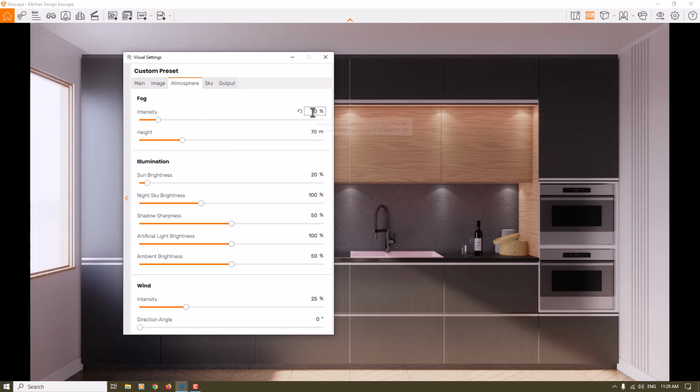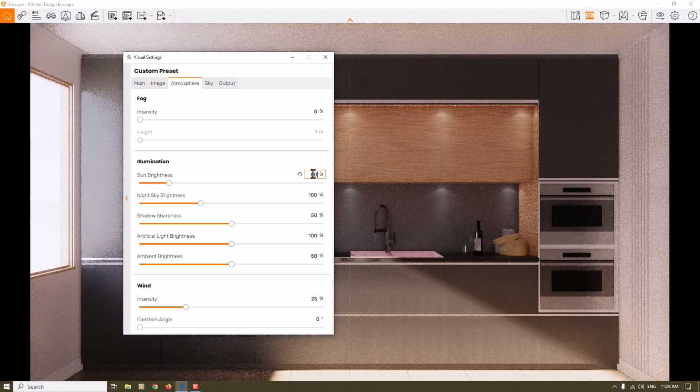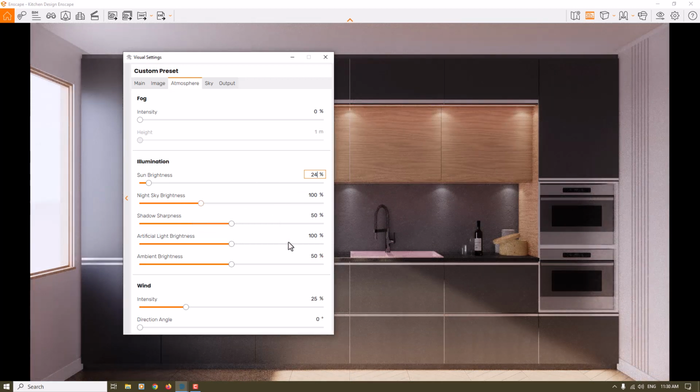In the atmosphere, I'm going to reduce the fog completely because I only have one source of outdoor lighting. The sun brightness is about 20%. If I change it to 80%, you can see the result inside the house, and the house gets much brighter than the other times. So I think a number about 24 is good. Night sky brightness is not useful, but the shadow sharpness.